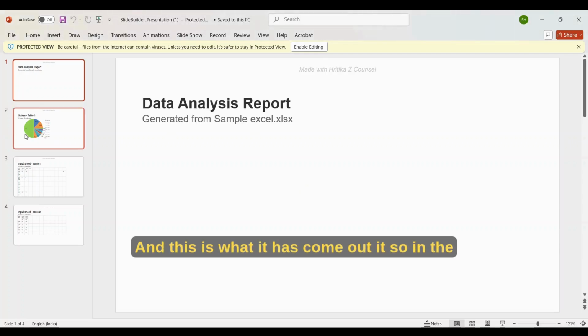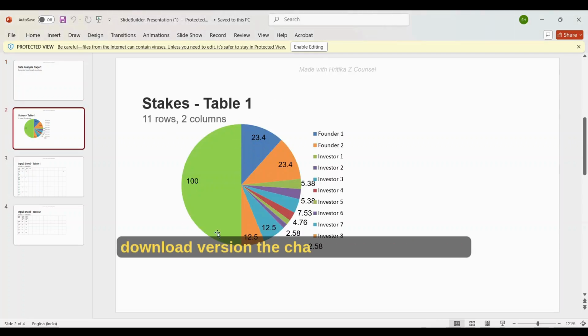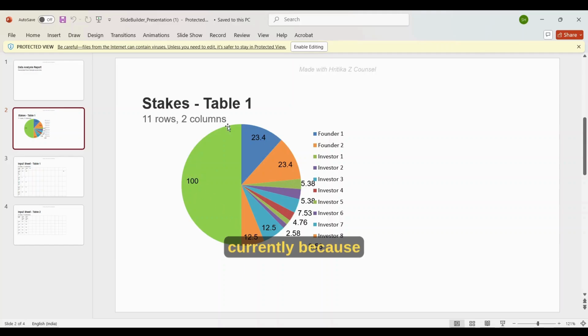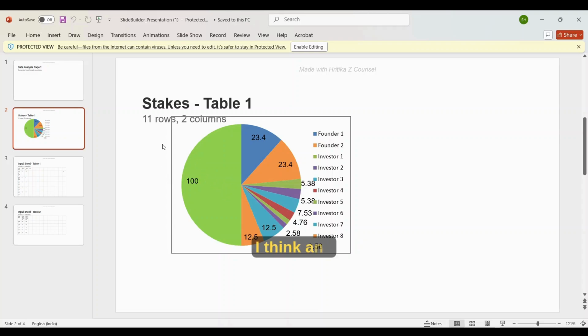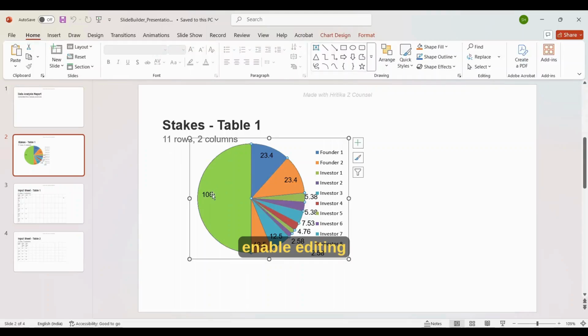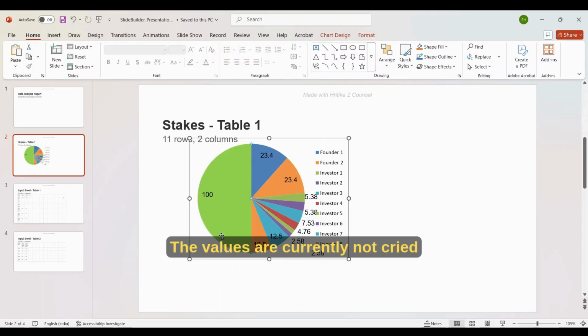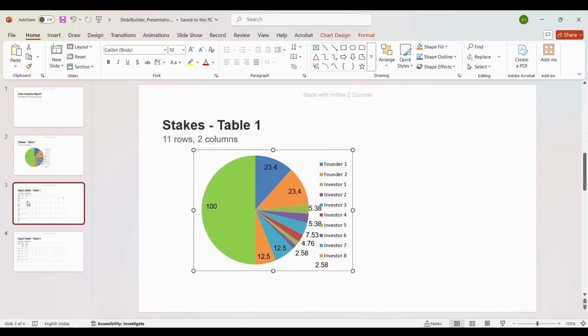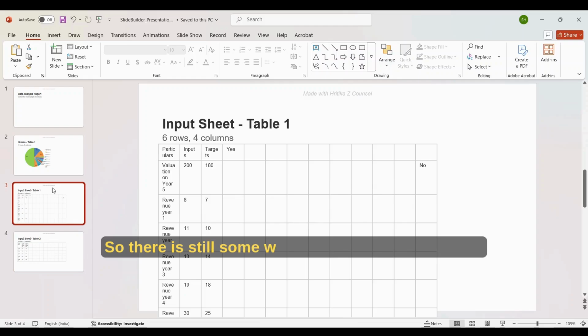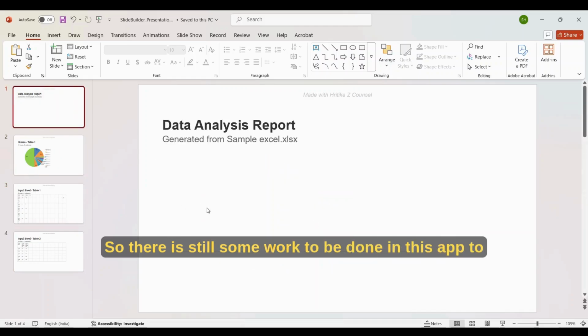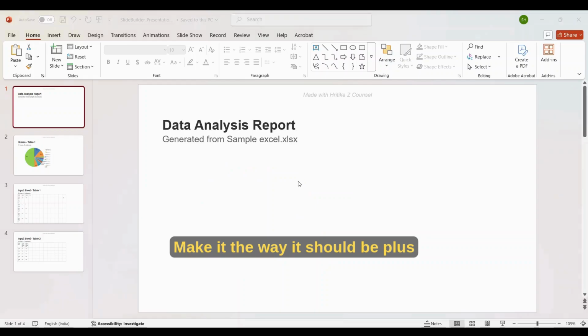And this is what it has come out with. So in the download version, the chart has multiple colors, but the values are all wrong in this chart currently, because it's not picked up the correct values, I think. And enable editing, the values are currently not correct. So the table is also out of the way. So there is still some work to be done in this app to make it the way it should be.